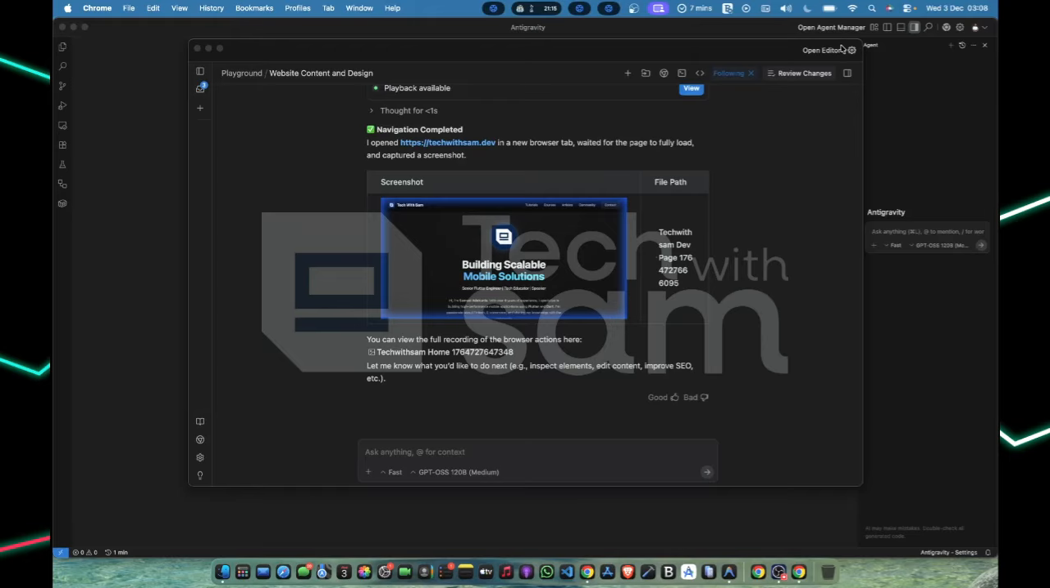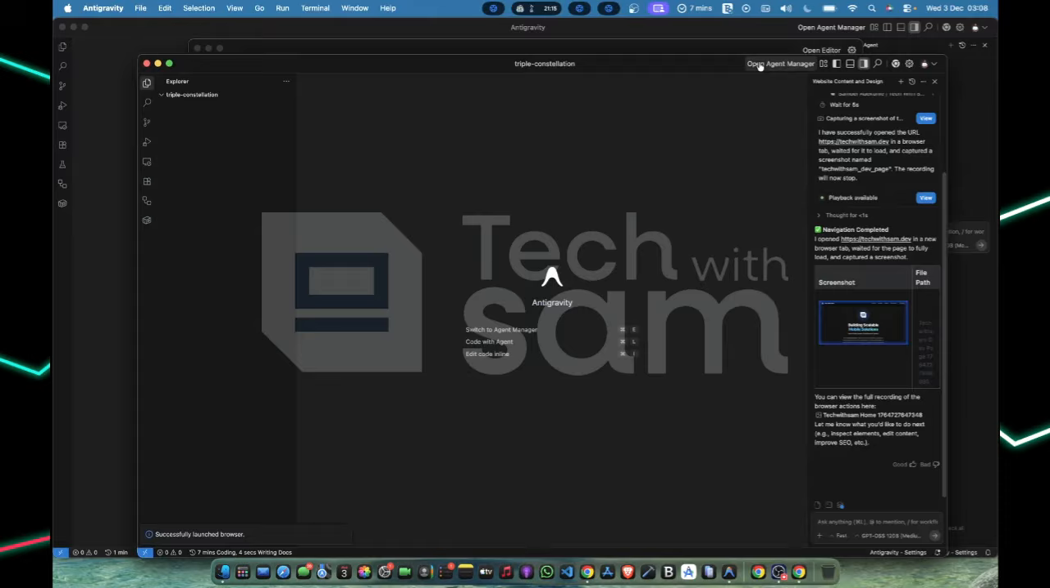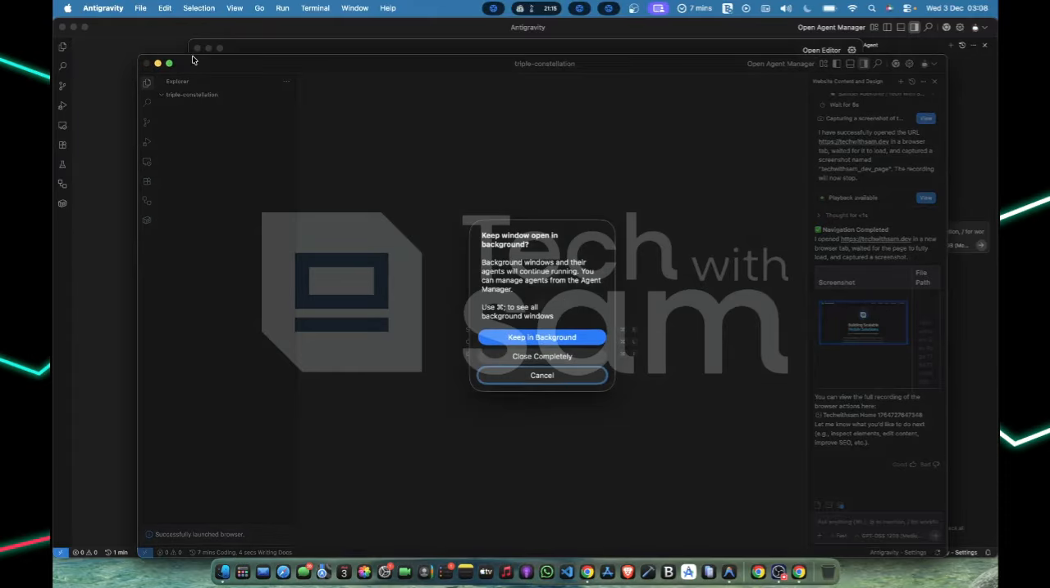The next thing now is the editor. I will navigate to the editor. I can just click on open editor. Let me close this.